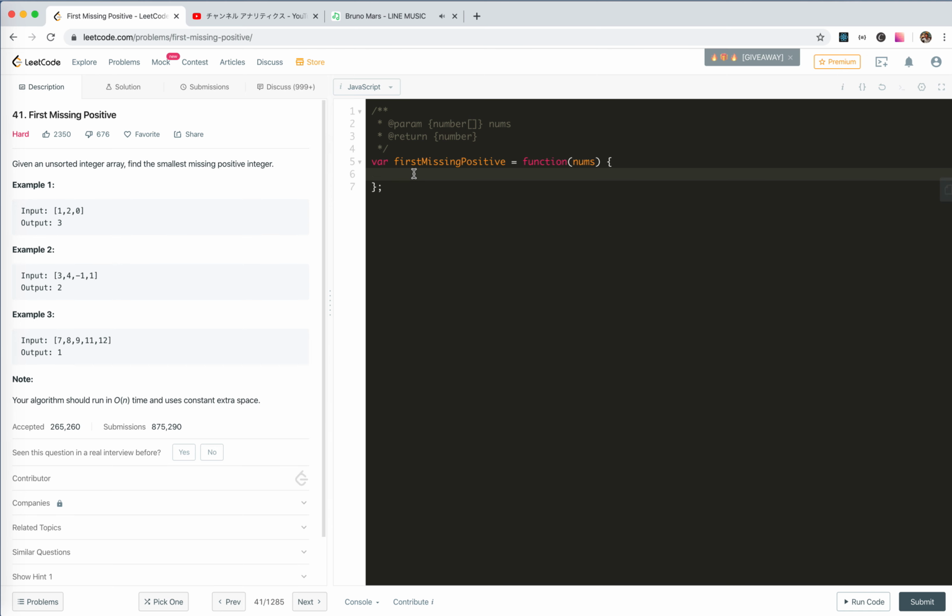Actually, the first thing that comes to my mind is that I need to sort the numbers, filter out the non-positive numbers, and just do the check. It sounds pretty straightforward, except that if I sort, it's going to be O(n log n). So it does not satisfy the requirement, yet I think it's worth a try. So I'll just do it at first, okay? Sort.